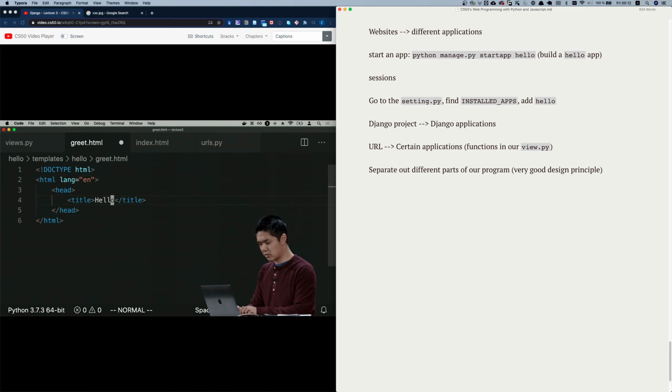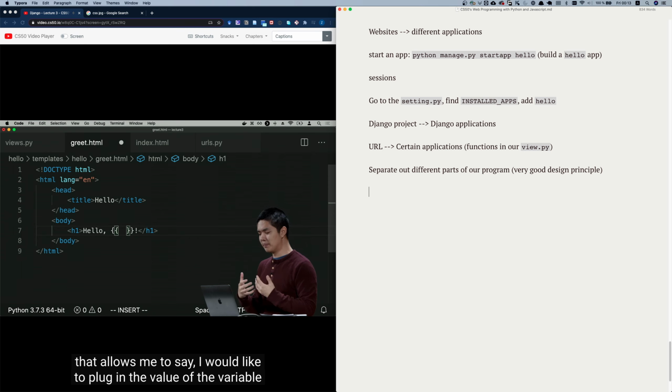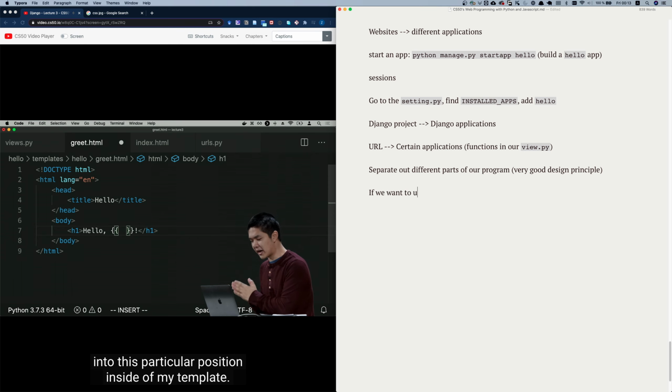So how might I go about doing that? Well, what I can do is use these double curly braces. And double curly braces are part of the Django templating language that allows me to say, I would like to plug in the value of a variable into this particular position inside of my template.